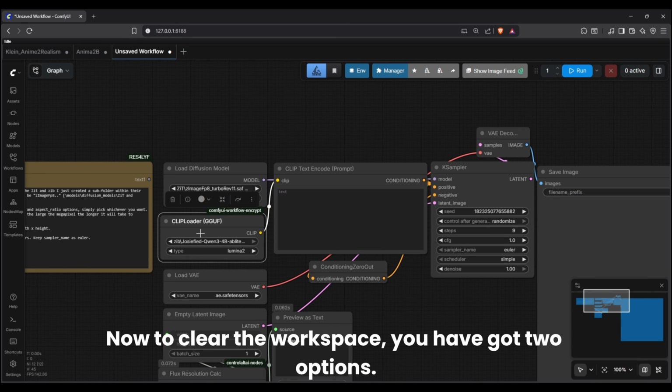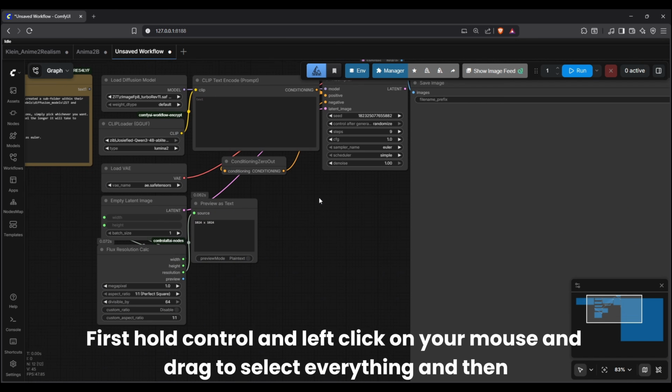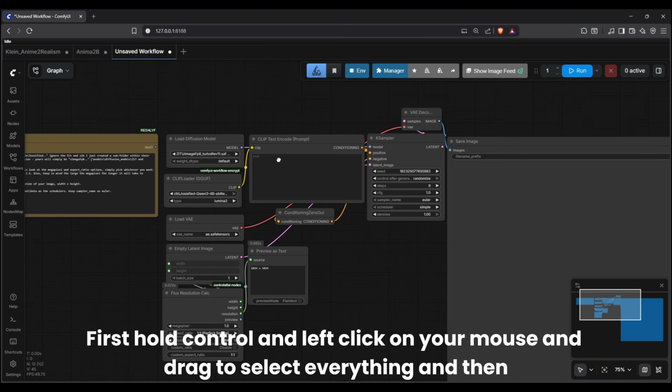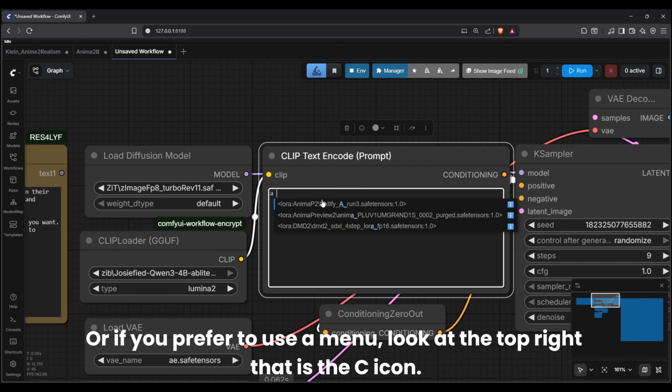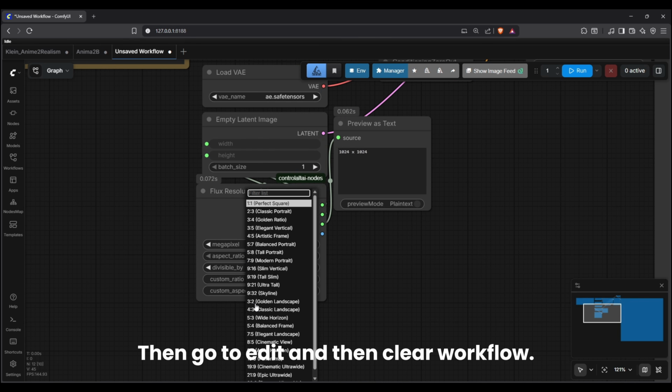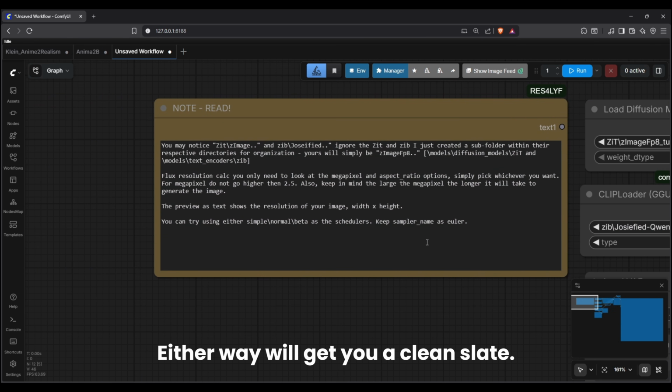Now to clear the workspace, you've got 2 options. First, hold Control and left click on your mouse and drag to select everything, and then backspace to delete. Or if you prefer to use a menu, look at the top right, that is the C icon. Go to Edit and then Clear Workflow. Either way will get you a clean slate.